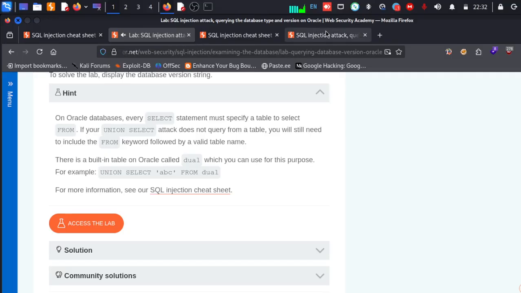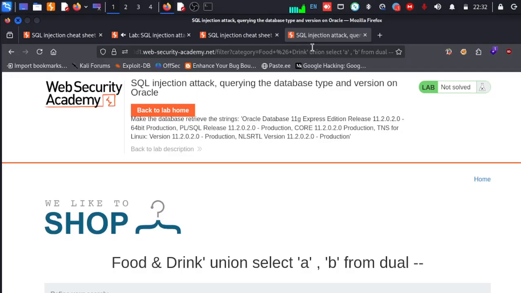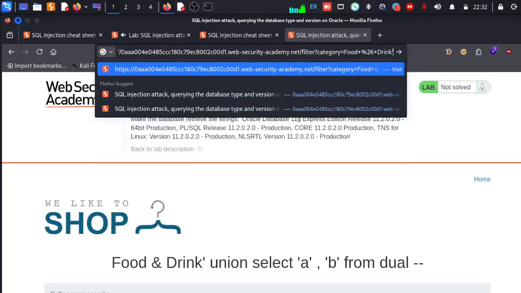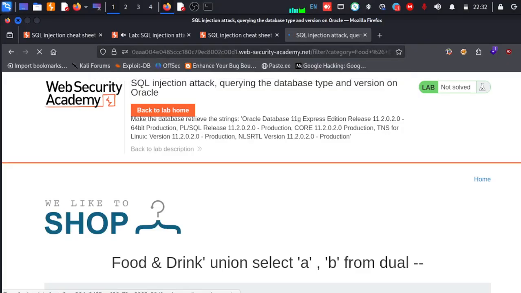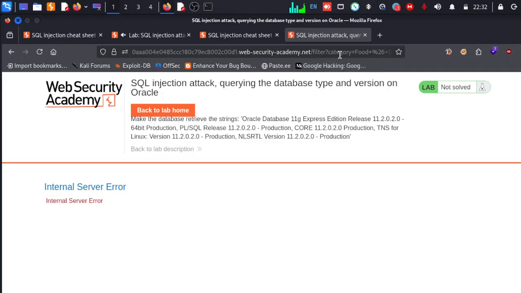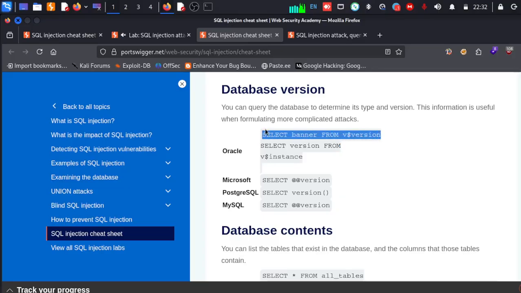So what I can do here is select version. No. Select version. Let's choose another one.